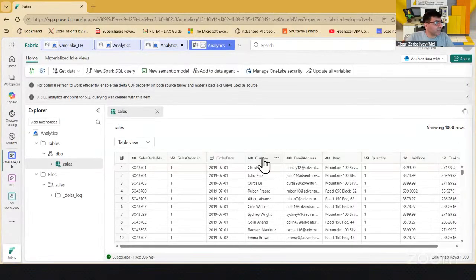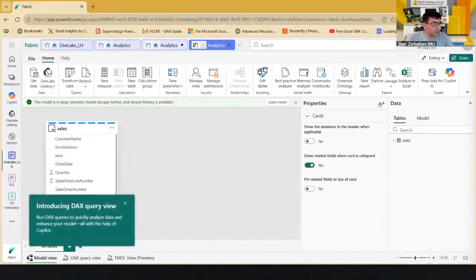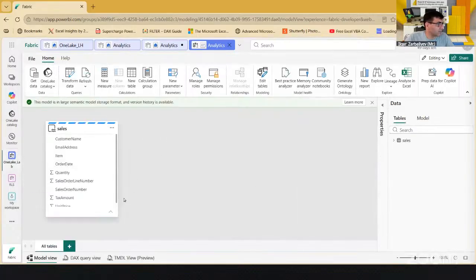And everything is happening in OneLake, right? So this is my analytics. Actually, it would be better to change the name because we have two analytics. One is for Lakehouse, another one is for semantic model. So yeah, this is our semantic model, right? So yes, this is what we are getting.